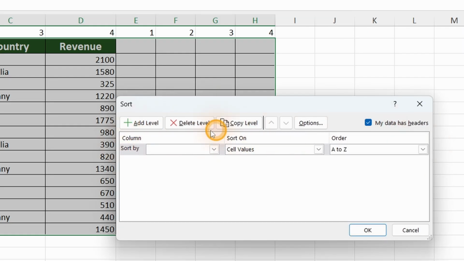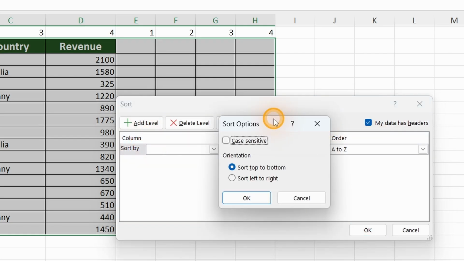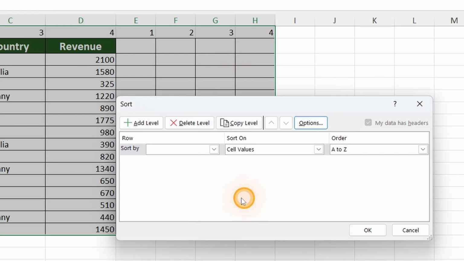Here normally we sort by column. Now we are going to sort by row. There is an option here; click, and an option dialog box comes. You can sort case sensitive, that is, capital and small letters can be differentiated by selecting this. Here, Sort top to bottom is column wise. Then we select Sort left to right, that is row wise. Just click OK. Now this is changed to row.